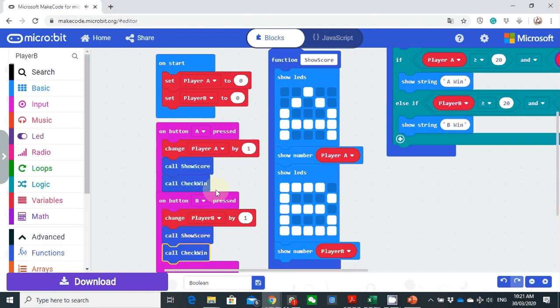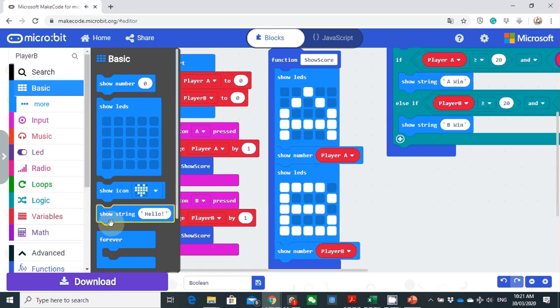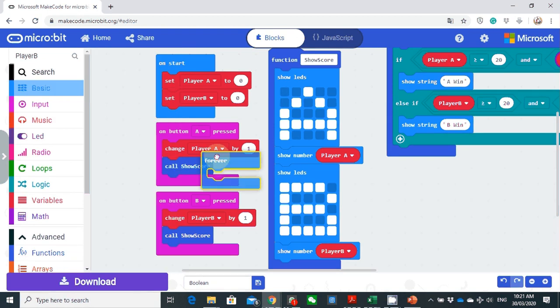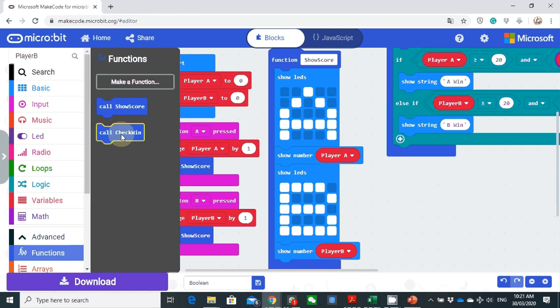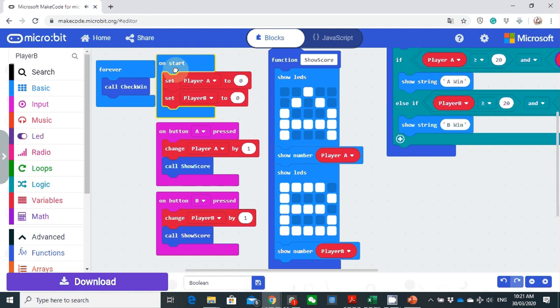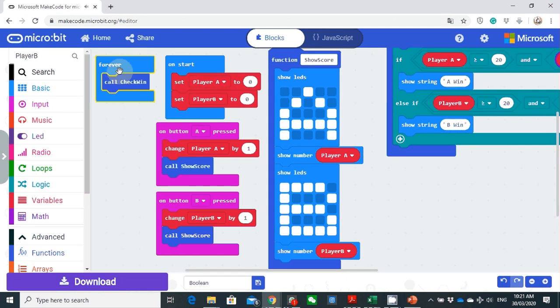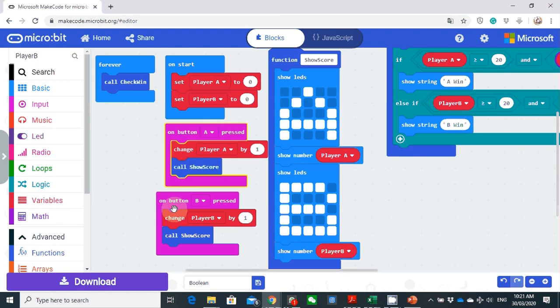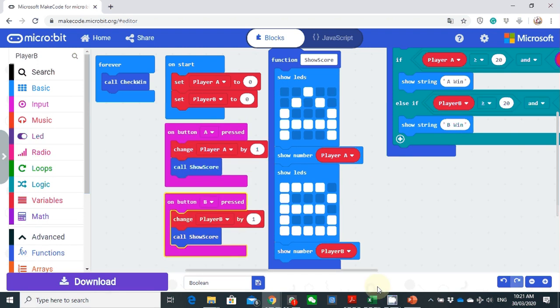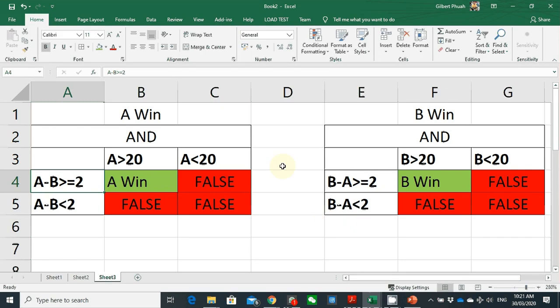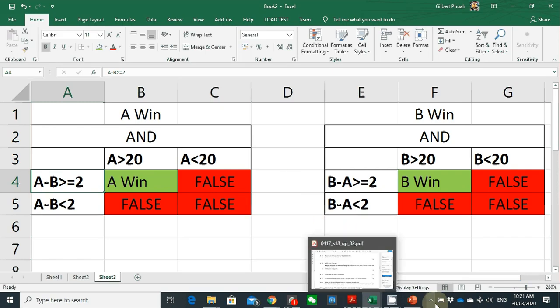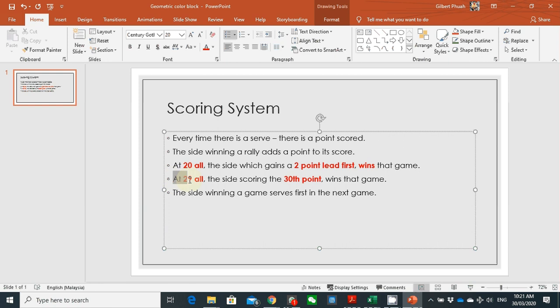Okay, I think we don't put it here. We put it under forever. Function check win, so it will check forever. If A wins, then it shows A win. If B wins, it shows B win. Okay, so this is how we use the AND Boolean. And for the case at 29, the side scoring 30 points wins the game.